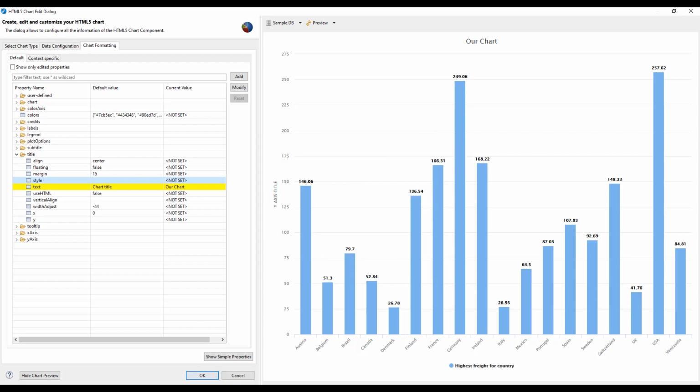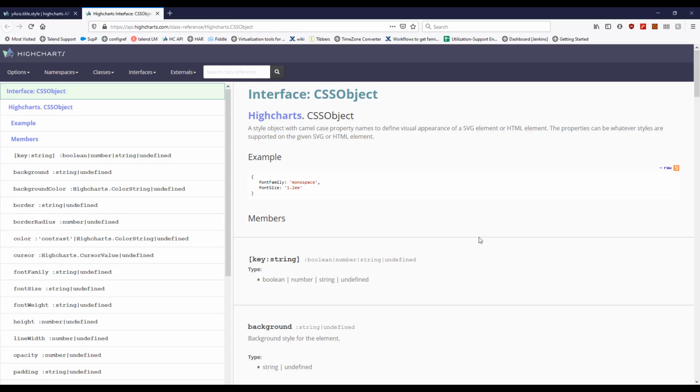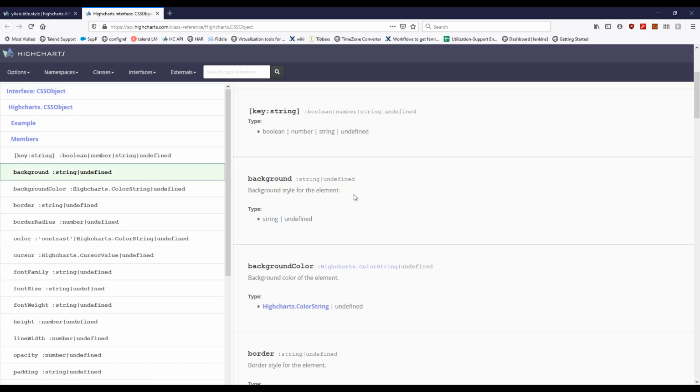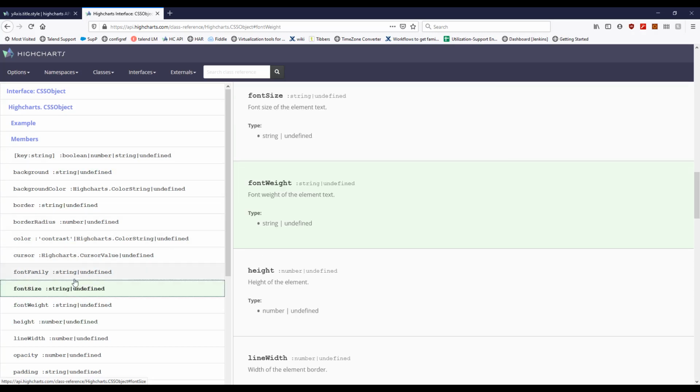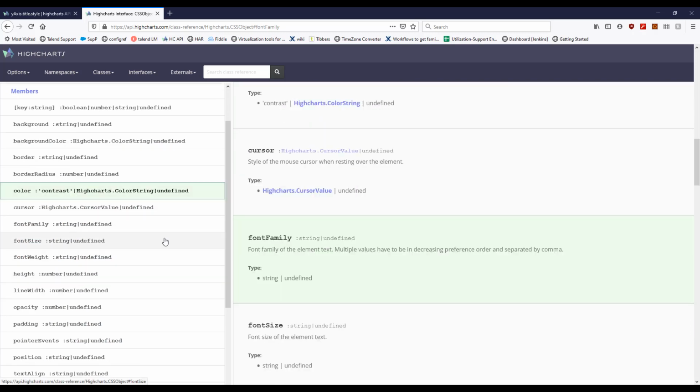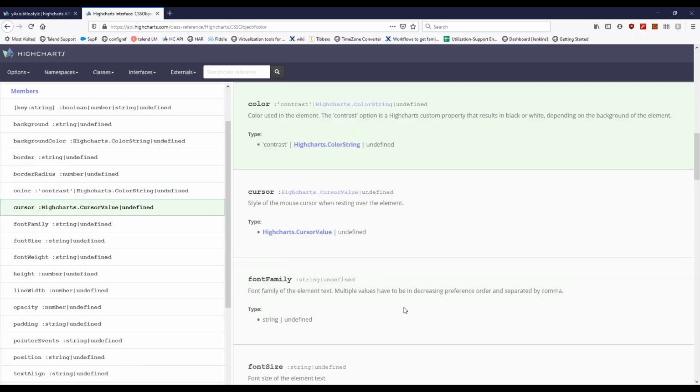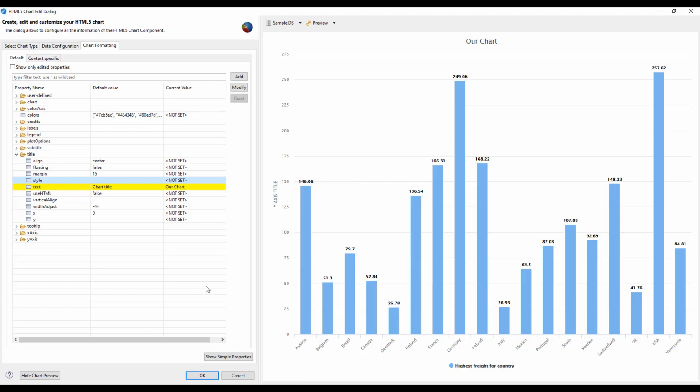Well, let's go to the Highcharts API and take a look at this CSSObject. CSSObject is a style object with camel case property names to define the visual appearance of an HTML or SVG element, which includes the chart. Here you see the members of this CSS object are different CSS rules, such as font weight, font size, font family, color, etc. So how would we use this object?